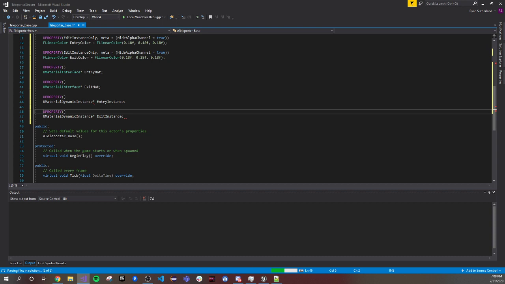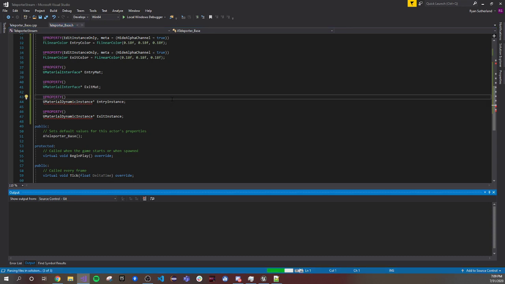I think IntelliSense is just being weird. Material dynamic instance is undefined. I am forgetting something. Or maybe it's just trying to catch up. I don't know. Let's try building. Let's see what happens, because we just put a lot of code in.